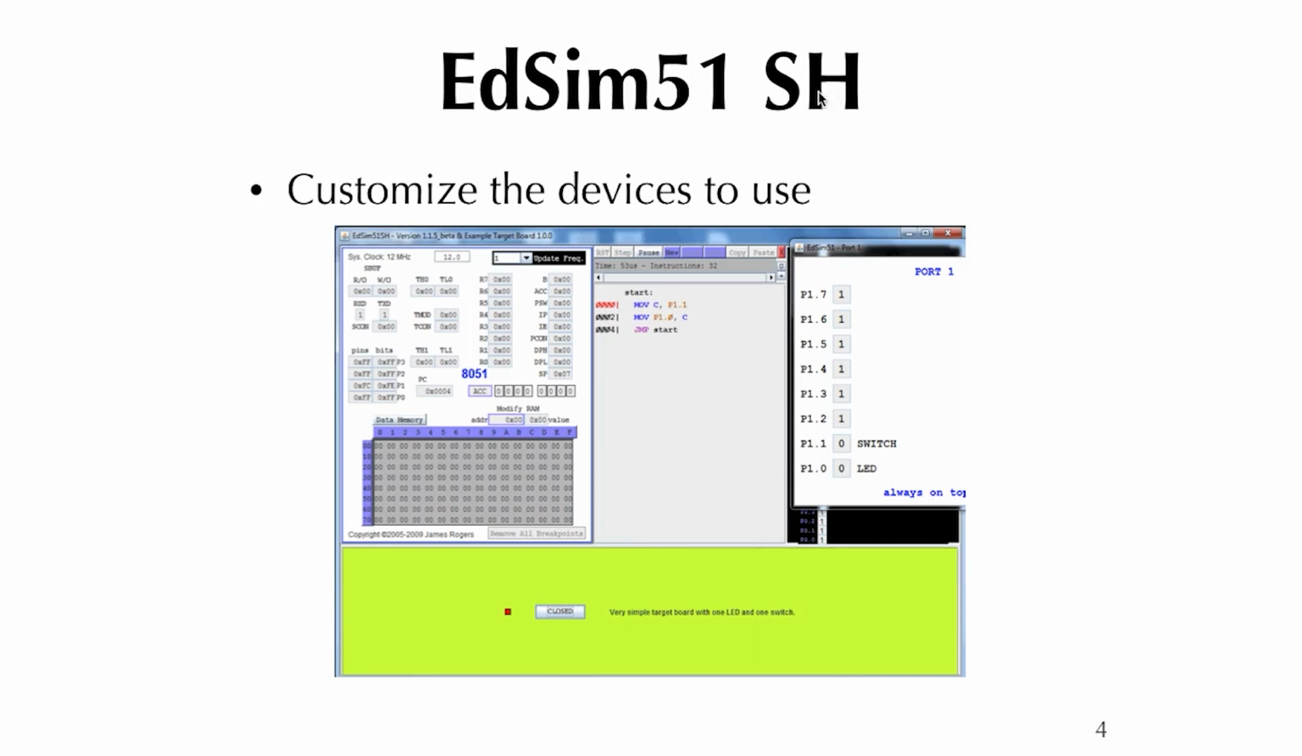Now this other one is the Edsim51 SH as opposed to DI. DI was what I showed. That's the complete one. SH is more customizable. So for now, it only displays the serial port. Oh no, this is the general purpose I/O port, and this one has only a very simple target with 1 LED.